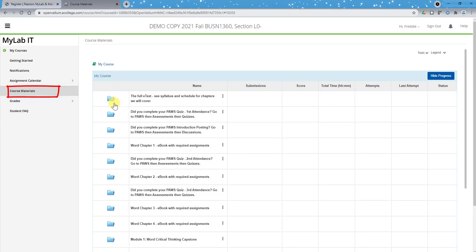Now you can explore these folders. Some of them, see this one? Did you complete your pause quiz, first attendance quiz? Well, those are just reminders to you, but always use that course schedule that I give you, right? Don't forget that course schedule.